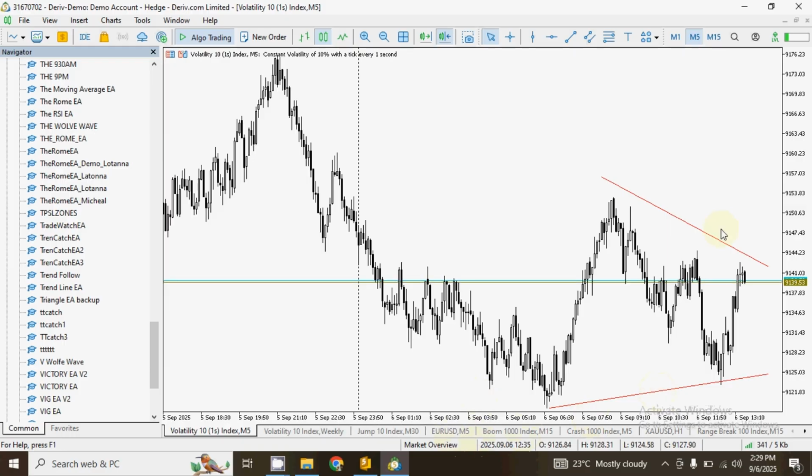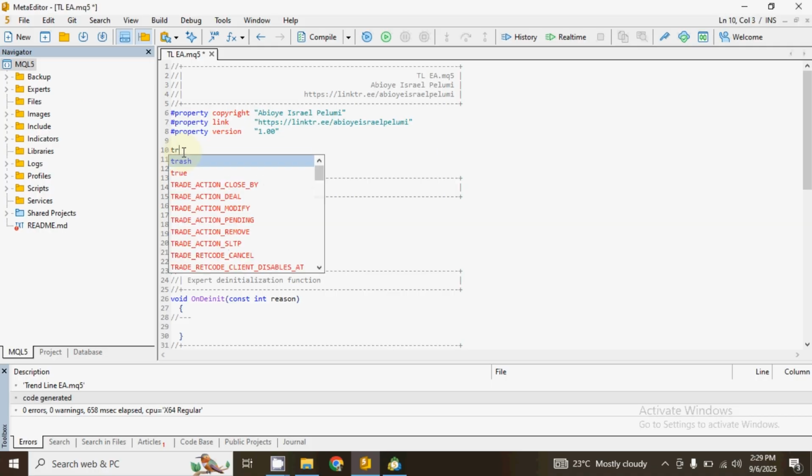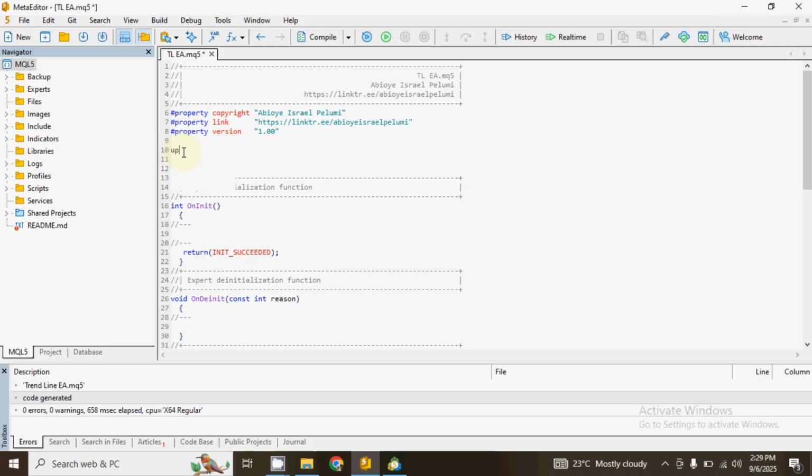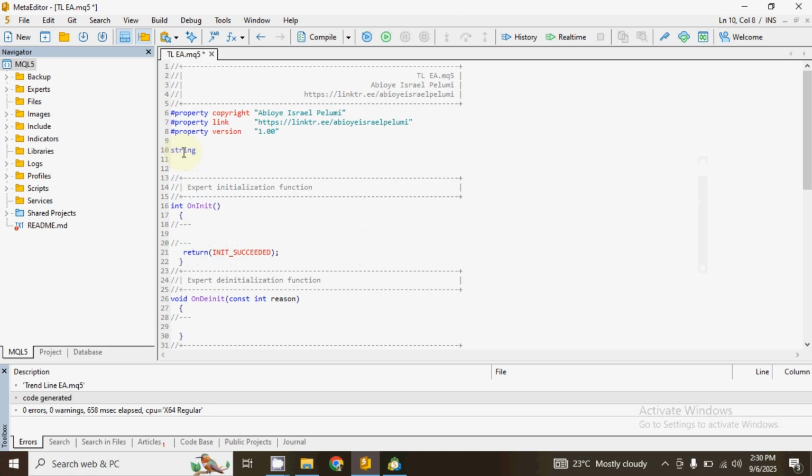The first thing you need to do is that for your code to be able to identify and differentiate between these two trend lines, that okay, this particular trend line is a downtrend and this particular trend line is an uptrend, right? So what you are going to do is declare a string variable to store the name of both trend lines. Declare the data type string, which you want to use to store the name.